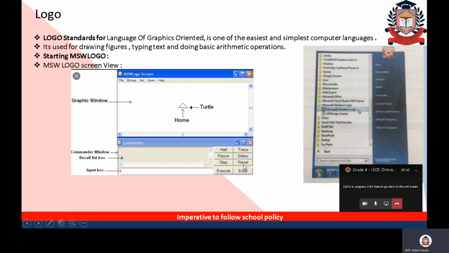What is the meaning of the recall list box? The commands you type are listed in the recall list box. This is also the place where the results of the arithmetic operations you do are displayed. What is the input box? The input box is located just below the recall list box. This is the place where you type the commands to do the task.